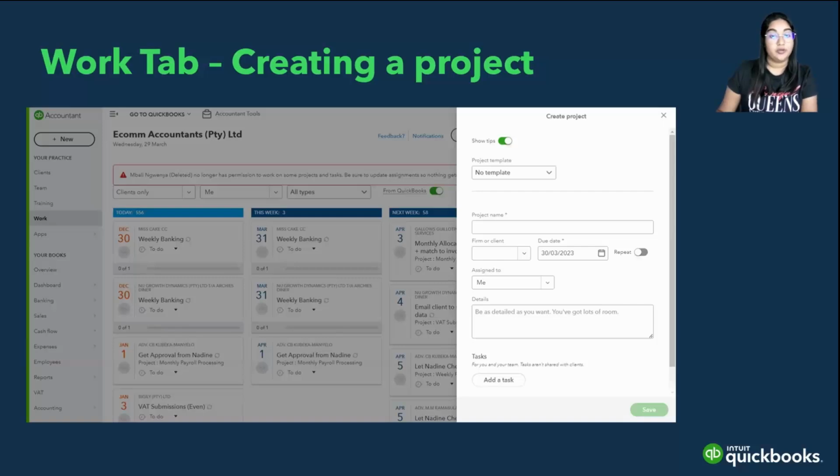So in a project, you can also add tasks. So let's say we're doing monthly bookkeeping, but the tasks that make up monthly bookkeeping are collecting bank data, maybe doing the receipts and capturing all of the receipts into QuickBooks Online. And those are your steps. And then obviously maybe there's one for reviewing, and that's linked to an accountant. And when you're done with all of those steps, you can click on Save.